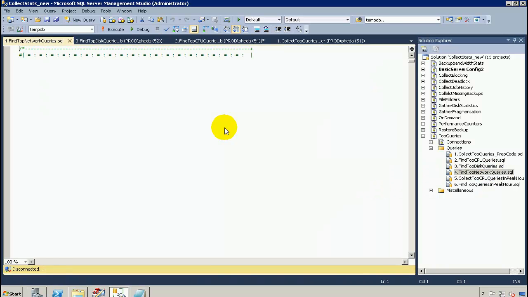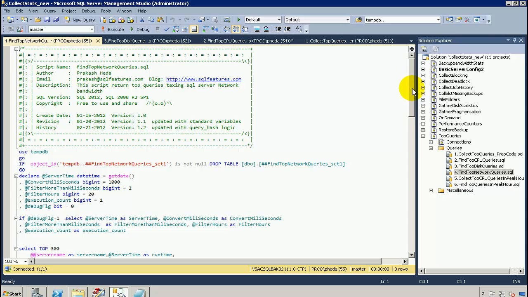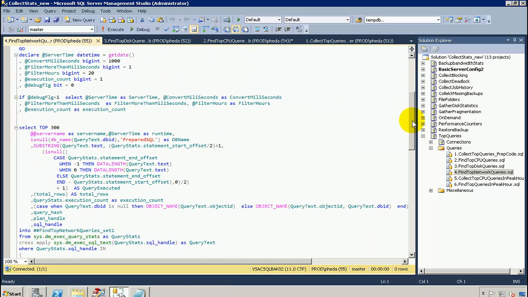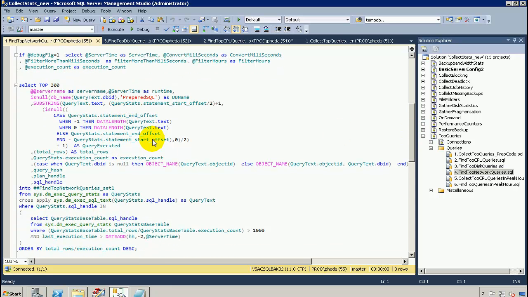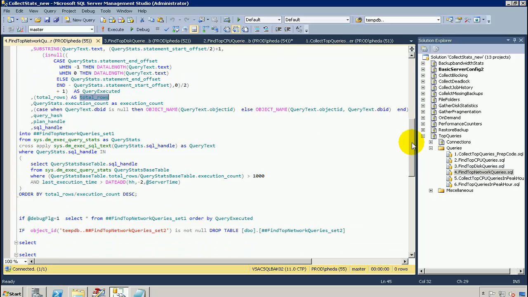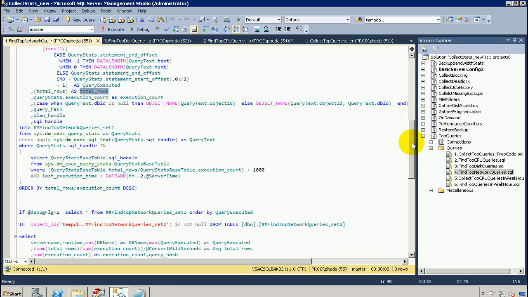Now let's look at the network queries. I was telling you that in SQL 2008 R2 a new column got introduced, which is called total rows, and this is an amazing value. It tells you how many total rows got returned by each and every statement executed in query stats, and this makes it a very easy way to find how to tune your network, to see if there are any queries getting executed and returning more than, say, 100 rows.